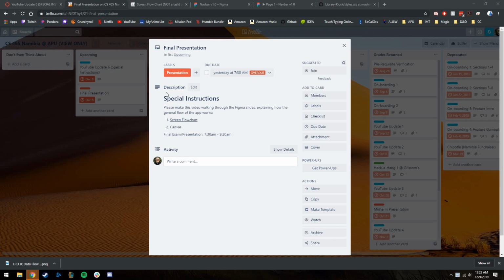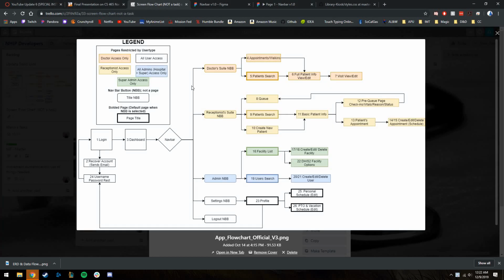I'm going to be walking through what we've come up with so far: the general screen flow chart, and some of the Figma wireframes that we've been working on. So here's the basic layout that we've worked through and are shooting for right now. We're splitting up into a couple of different suites.